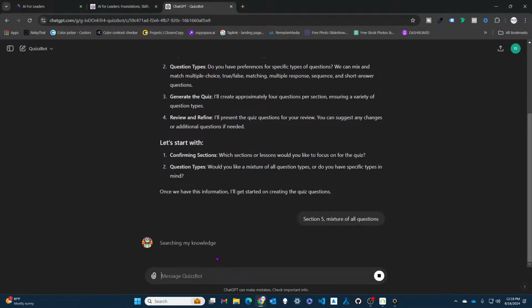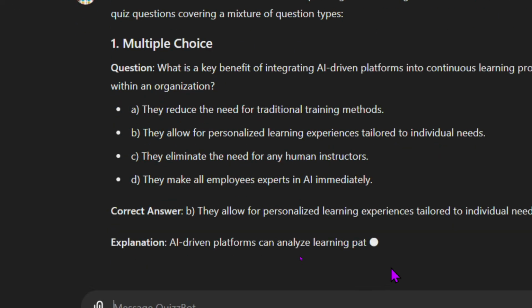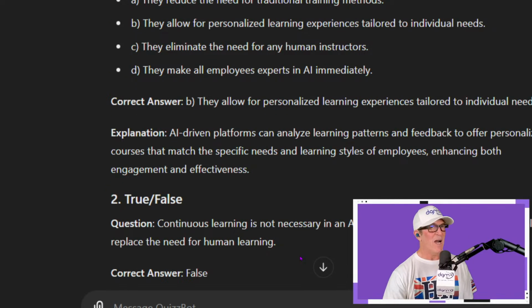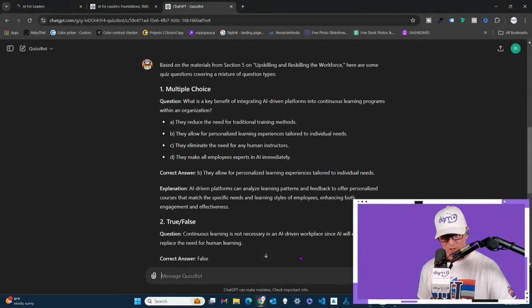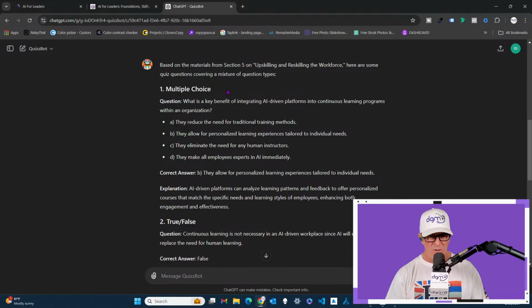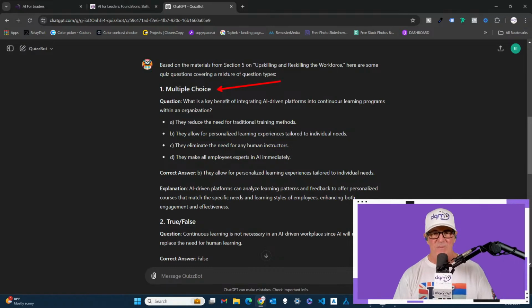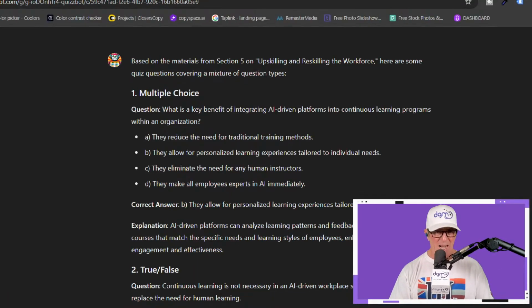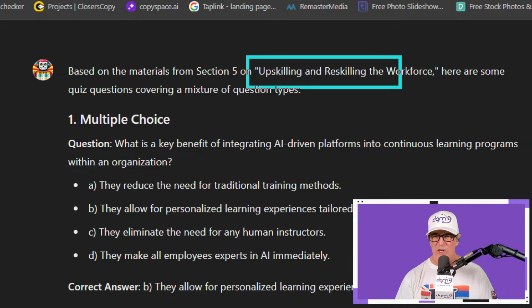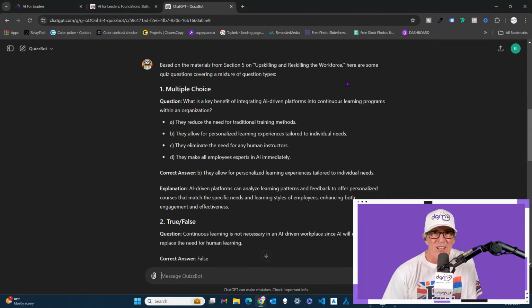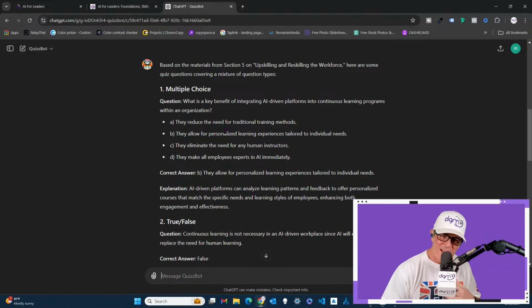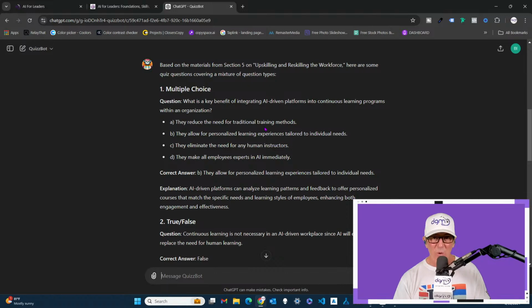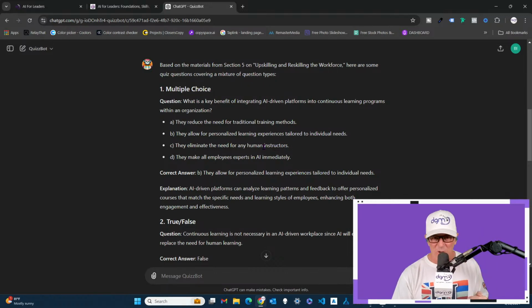And now you're going to see the GPT, the Quizbot, searching the knowledge base, and then it starts putting together this quiz. Wow. Doesn't that look cool? It's working for us already. Let me zoom out just a little bit so that you can see. We've got multiple choice that is generated, and it's based on section 5, which I asked for, a section on upskilling and reskilling the workforce. How did it know that? Well, because there's a knowledge base where it's extracting this information from. So these are real questions based on the content of my real course.